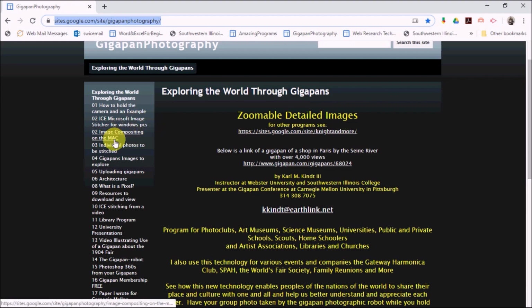There's image compositing on the Mac, different options if you have a Macintosh. This is for the Windows machines. Individual photos that are to be stitched together. You have an example here. Gigapan images to explore. Lots of them here. We'll look at a few, but take your time and explore all these gigapan images.